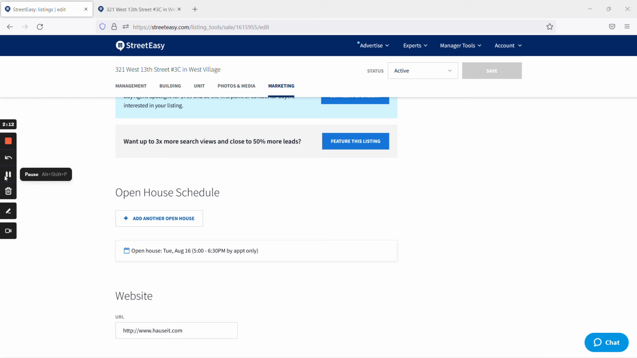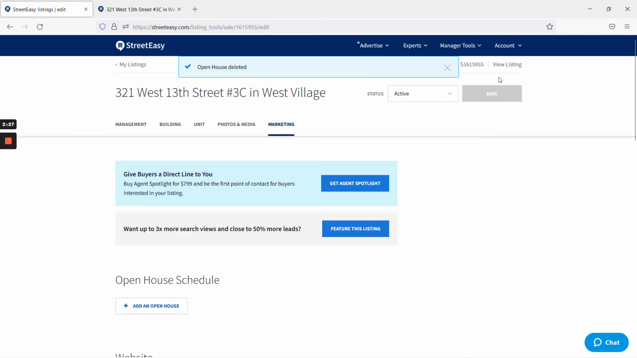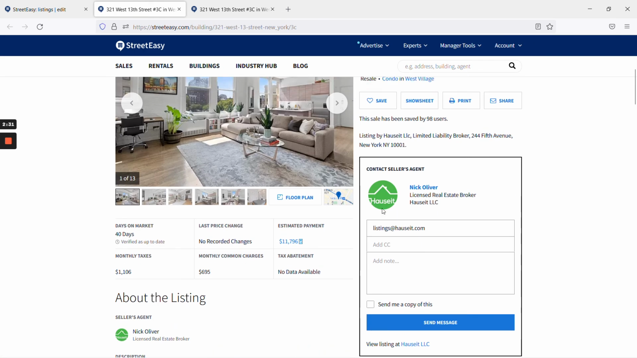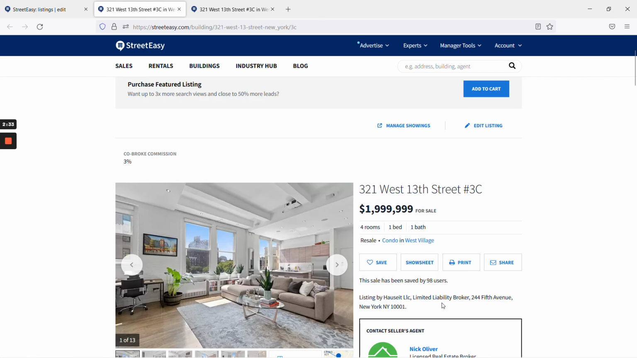And then of course, if you wish to delete an open house in StreetEasy, you simply go to marketing, the open house schedule area, and then you see this existing open house and you wish to delete it, you simply hit delete. And there you go, it's automatically updated. You can again hit view listing, take a look, and you don't see any open houses posted. So that's how you add and remove open houses on StreetEasy.